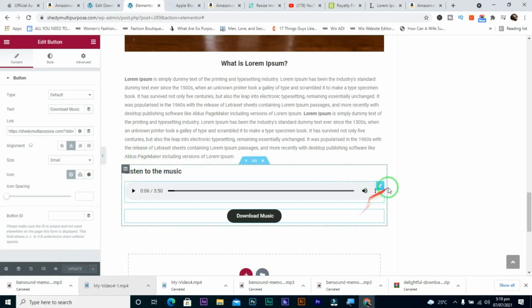So meaning that if they couldn't find this, they were not patient enough to locate these 3 dots, or they don't even know what the 3 dot means, they can always download the music from this angle. So that is how you get that done. So I'm really happy I could walk you through this blog section.